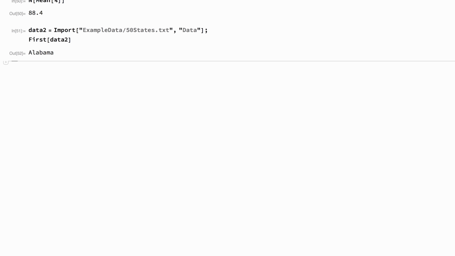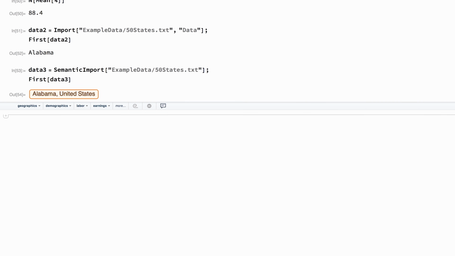But there is a way in Mathematica to get information or get results with knowledge attached, and that's with the function called semantic import instead of just import. So let's make a new variable called data3, and we're going to set that equal to semantic import, and we're going to import that same file as above, but this time we don't need to tell Mathematica to import it as data. It figures that out on its own. So let's go ahead and type semicolon to suppress that output, and then we'll say show me the first element of data3 with this new semantic import function attached.